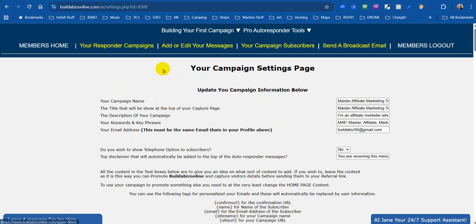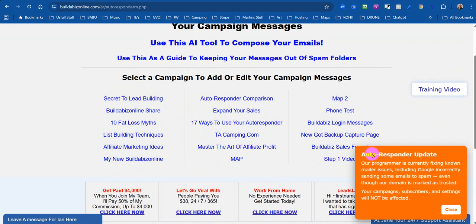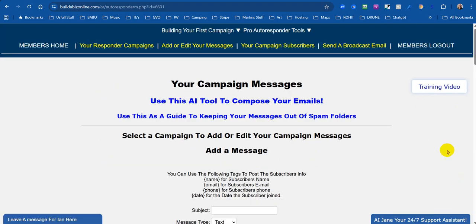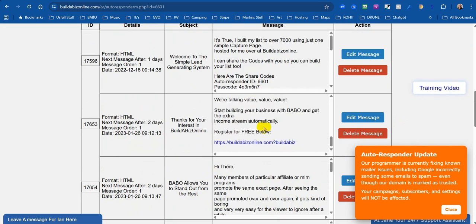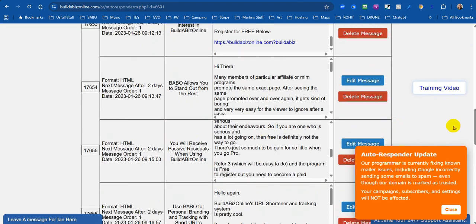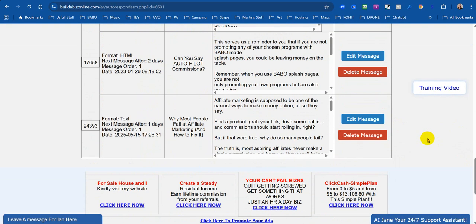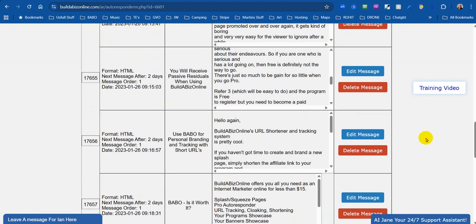And if I just click on add messages, okay, this is where you add your messages to all the campaigns, and these are the campaigns that I've got in this account. So if I click on secret to list building, you will see a number of emails that I have added, and they will go out at a given time that I've set. Okay, and that's a great thing.